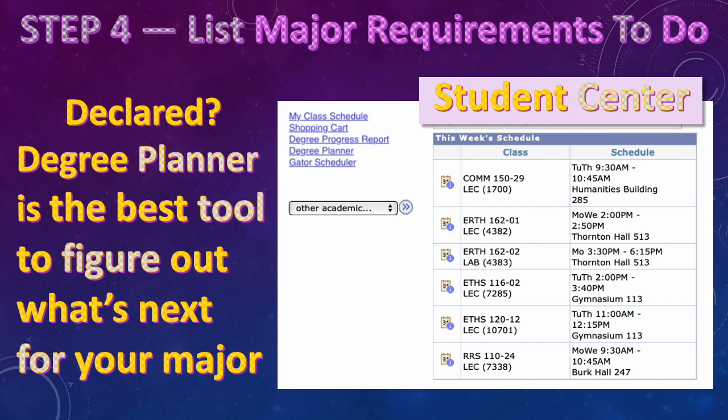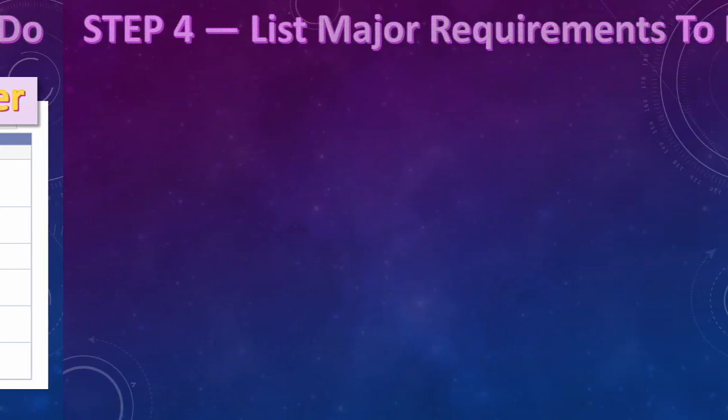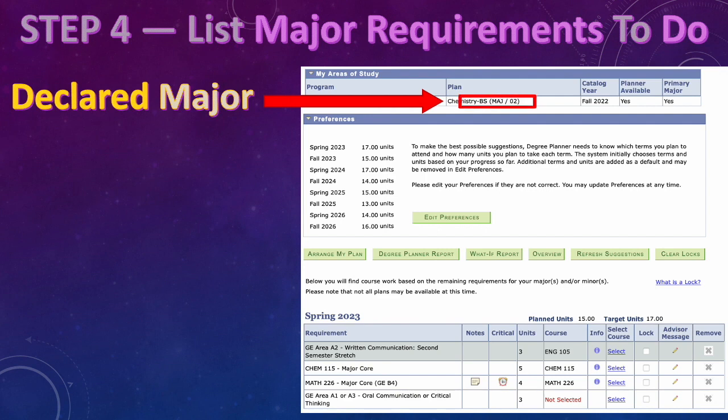If your intended major is officially declared, the best tool to use is the degree planner. It is the best tool to use in looking up what's next on your major's roadmap. Click the link and confirm that you want the report to be generated. It may take up to a minute to generate, so be patient.